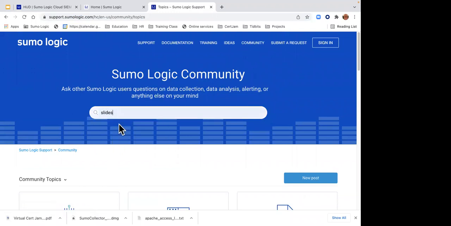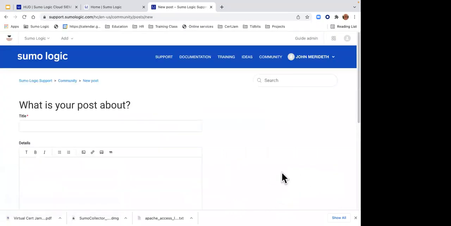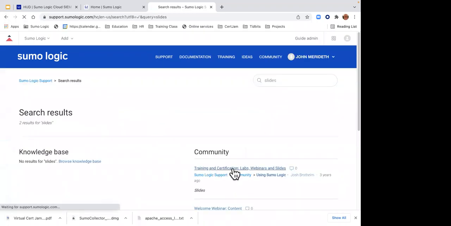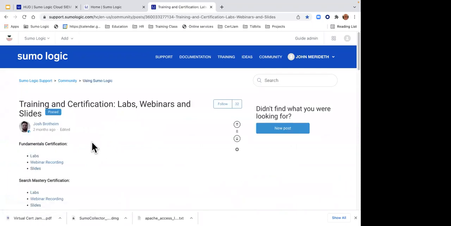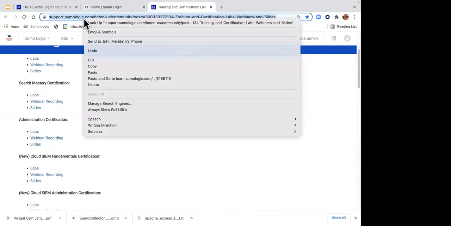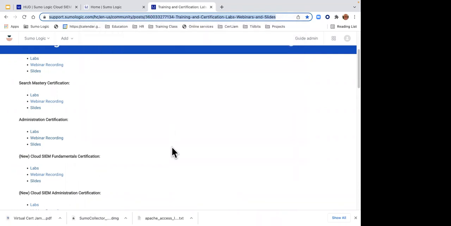And in the Sumo Logic community, if you search for the word slides, this is where you and I, whoops, excuse me, I did a post instead. Search for slides. There we go. Let's hit the enter key. And if I click on this, here is where I can see, for example, the admin class, the labs, the web recording, and all that. Here's the problem with this. So let me copy this and put this in the chat box as well.